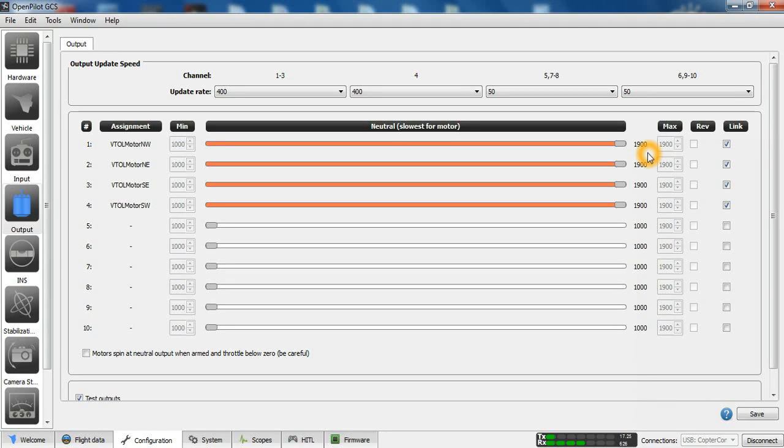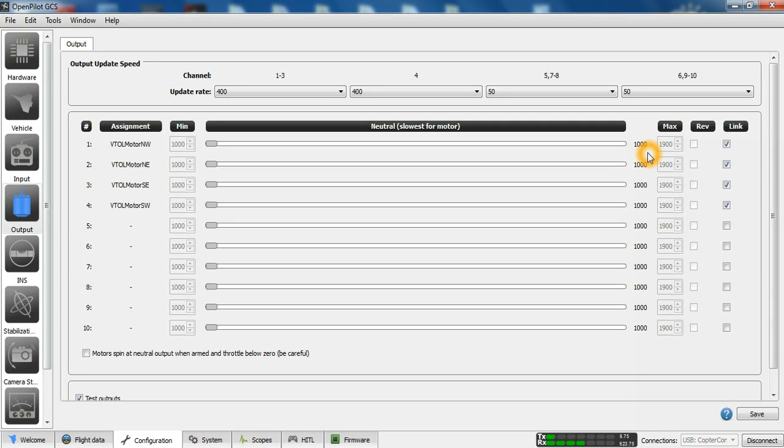So here we go. Turning on the flight pack, hit the home key. And that should be all you need to do.